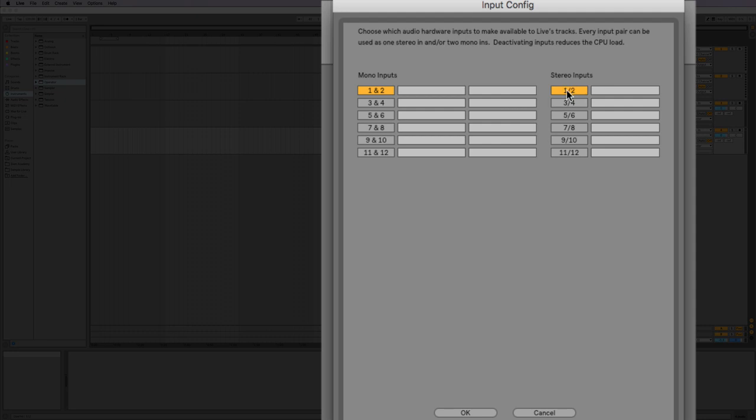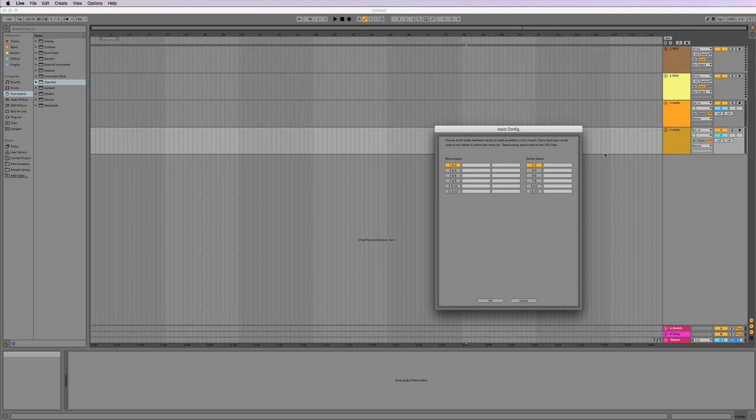I also have the same two inputs turned on again as a stereo input. Now what that means is that I can record channels 1 and 2 individually and separately, or I can record them at the same time as a single stereo track. We're going to talk more about that in just a minute. Well, actually, let's talk about that now. So if I'm recording something like just my voice, I would want to record that as a single microphone on a mono track because it's just one thing.